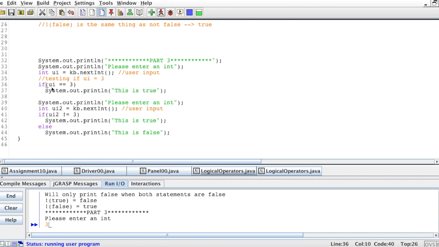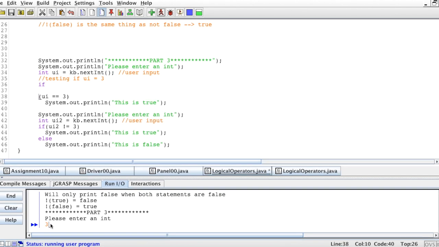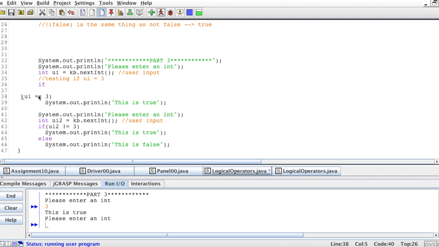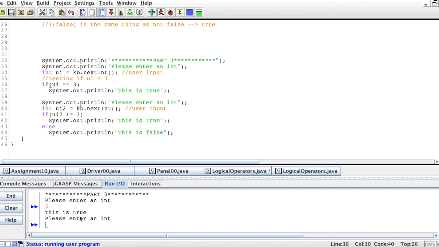So because this is 3 and I'm going to hit enter, that whole statement is going to be true, and then it's going to print out this next line, this is true. I hit the enter at the wrong spot. Okay, let me fix that. Okay, it's fixed. So the next part is UI2.